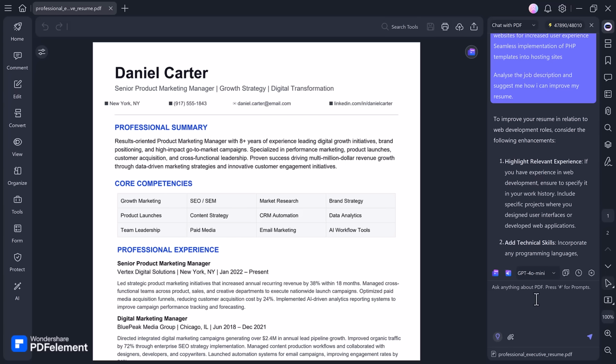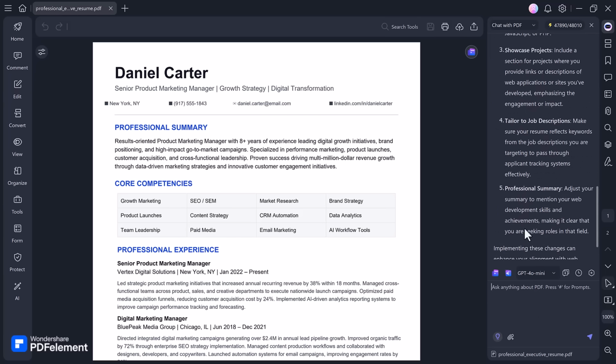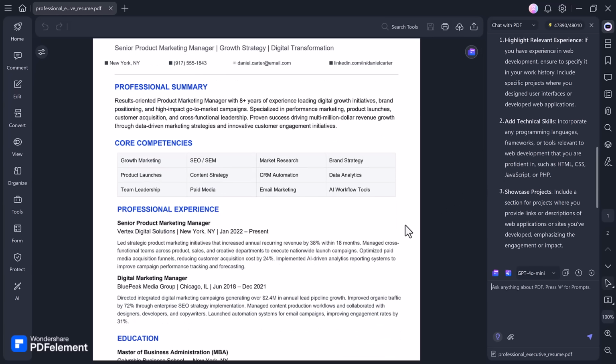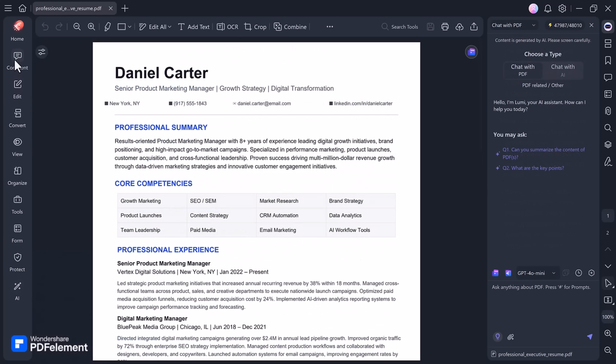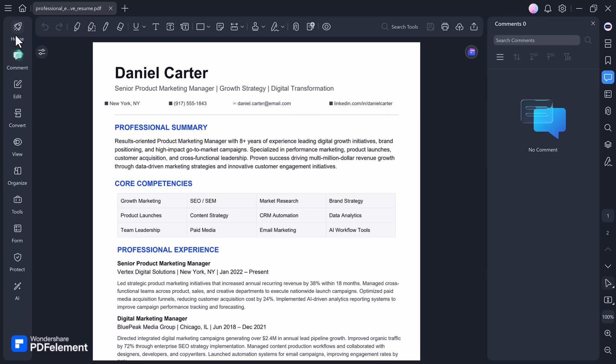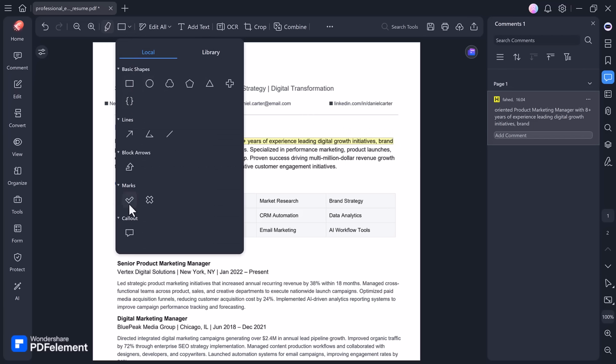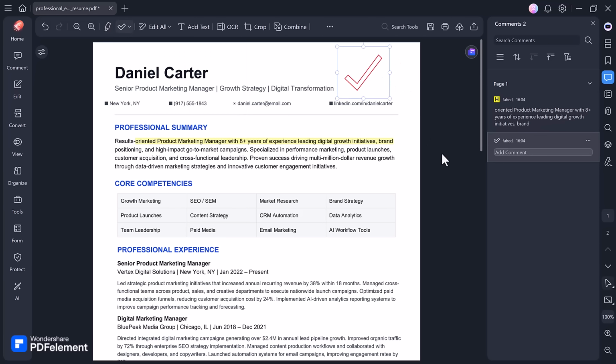This is where PDFelement's AI capabilities truly stand out. But the platform offers much more than resume optimization. On the left-hand side, you can see several tabs such as Home, Comment, Edit, Convert, and more. Let's explore them one by one. In the Home section, you get zoom in and zoom out options. You can also use the highlighter with different colors to mark important content. Multiple shapes, lines, arrows, and other annotation tools are available as well.